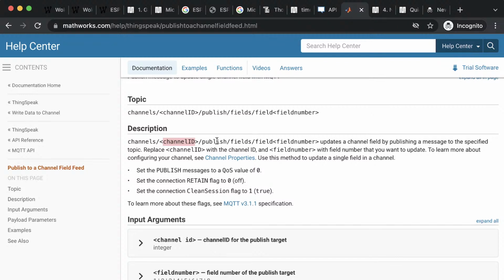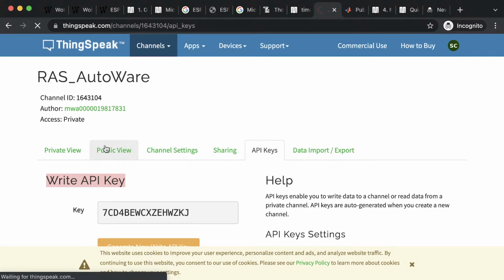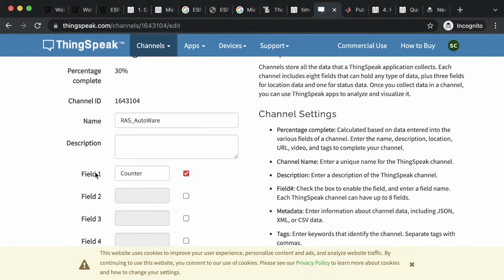That is the task for you guys. We'll first look into publish. Then we have publish to what? Publish to this particular field, publish to fields, and then the field value. In our case, the counter was field 1. Let me show you. In the channel settings, yes, field 1. So we need to publish data to this particular field.